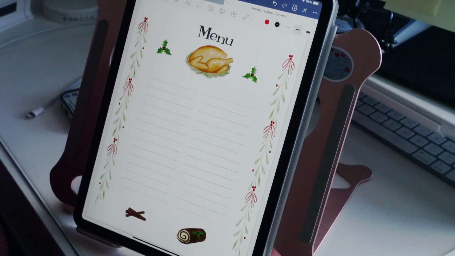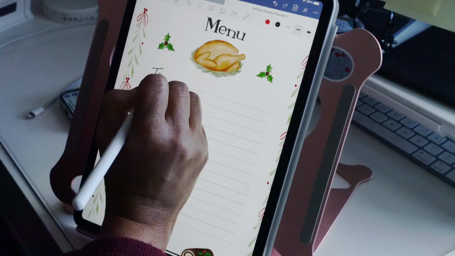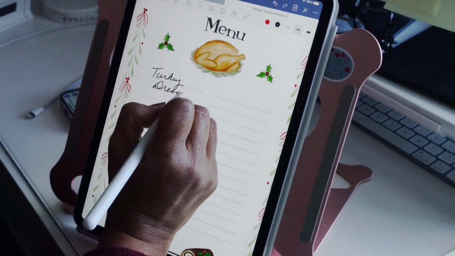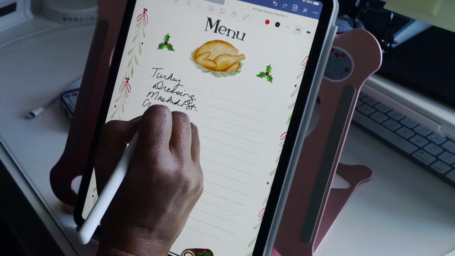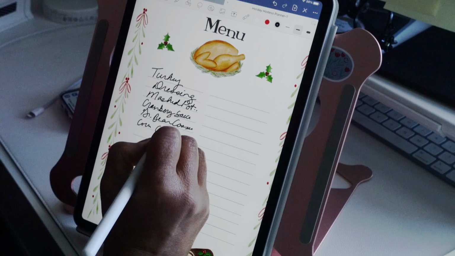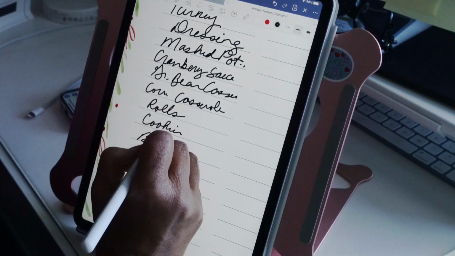Menu. What do you want to serve there? What kind of food do you want to have? Do you want to have a traditional meal or all just finger foods? It's up to you. Let's go ahead and say it's going to be a traditional. Let's say you're going to have turkey, dressing, mashed potatoes, cranberry sauce, green bean casserole, corn casserole, rolls, cookies, brownies.